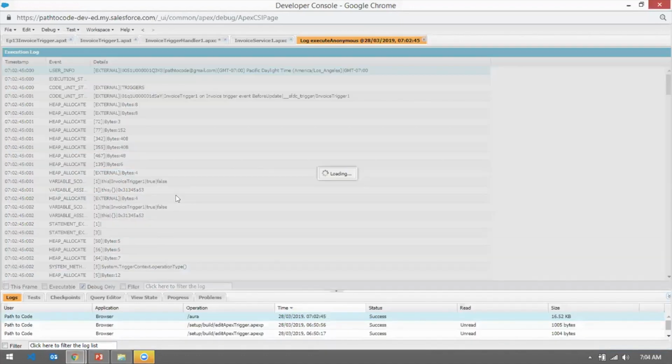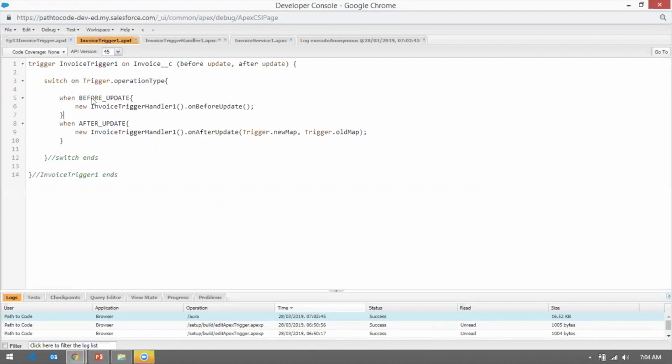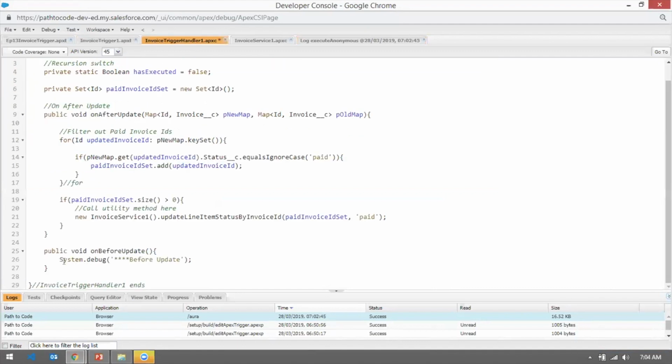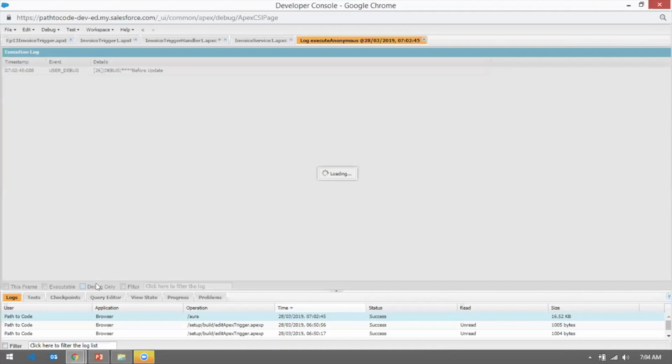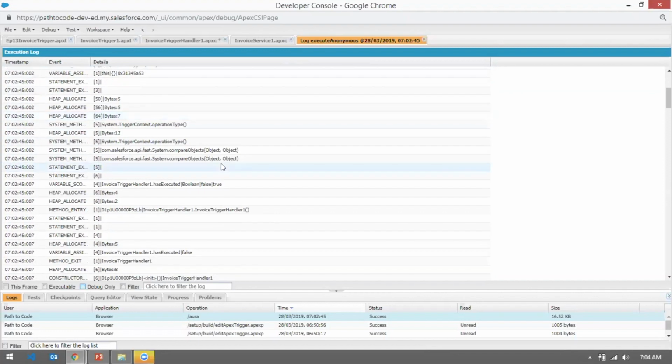So one of the first things to notice is, because I included a before update event, the before update statement from my trigger has also fired. So basically, the before update event fired, and it called this particular trigger handler method, and that trigger handler method caused the System.debug statement to be printed.